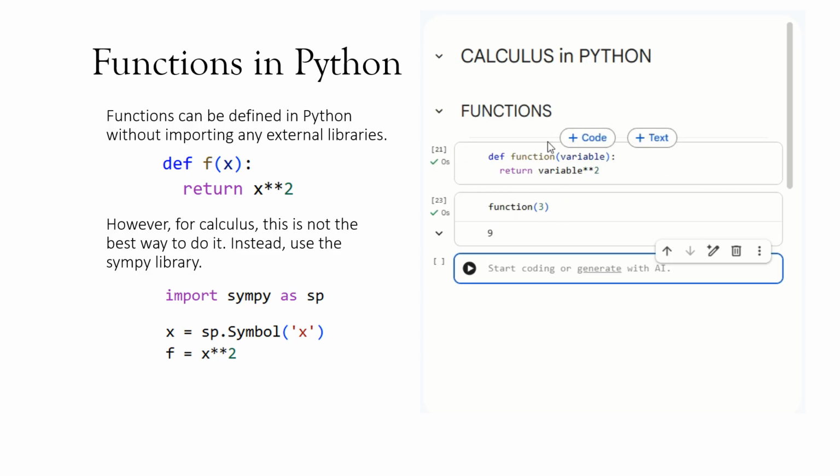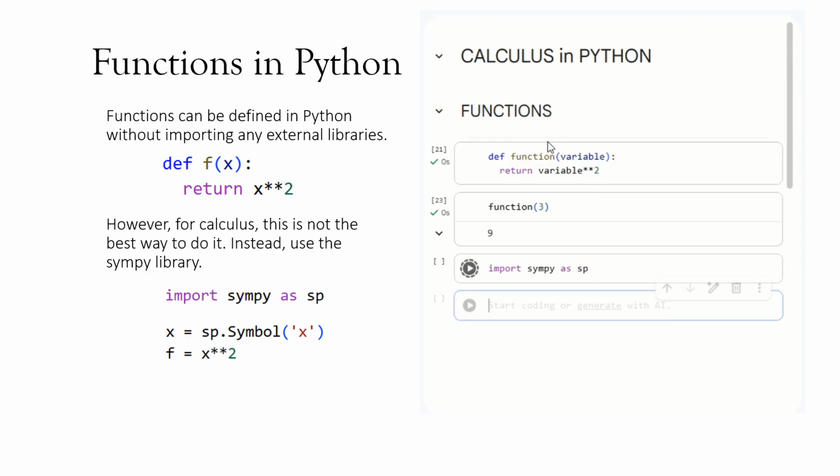Now, for doing calculus, we'd like to have all of the tools that are available in the symbolic Python library. So let's import that, sympy as sp. And then we can use this to define a function in a slightly different way. So we'll start with telling it what the variable is, and this is symbolic Python. The variables are symbols, and so we're going to tell it that this is a symbol.